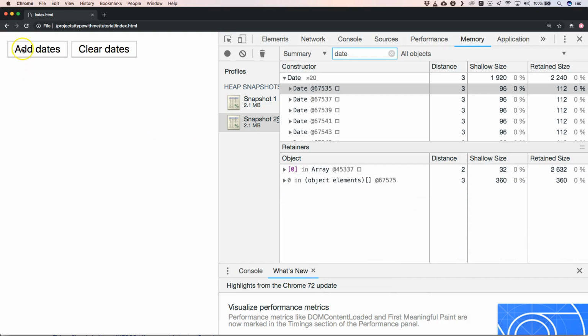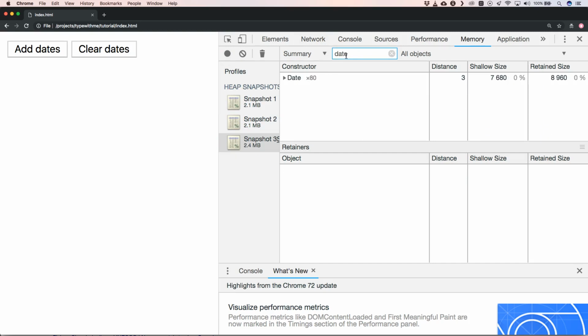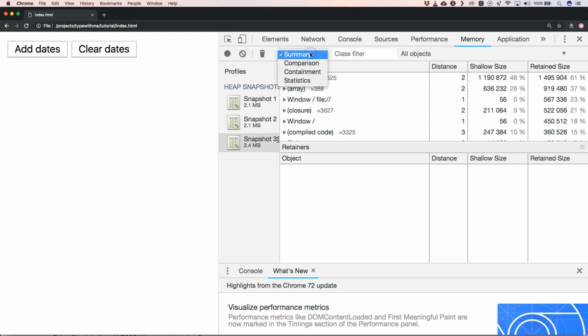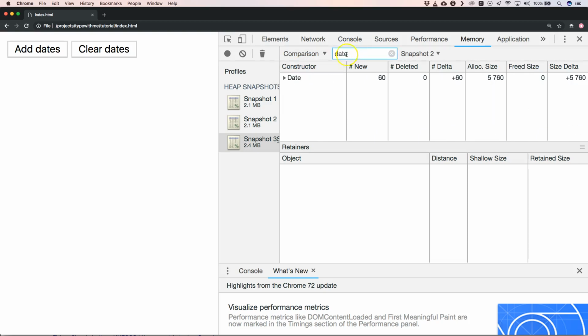Of course, when we do add dates, add dates, add dates, and we take a snapshot again, we will see here that we have 80 dates, right? We can very easily do a comparison. So we can do a comparison with snapshot 2. When we search for date, you will see that we have a difference of 60 objects, right? So there are 60 extra objects being created. That's also a very nice one to see how many are being created compared to my previous snapshot.